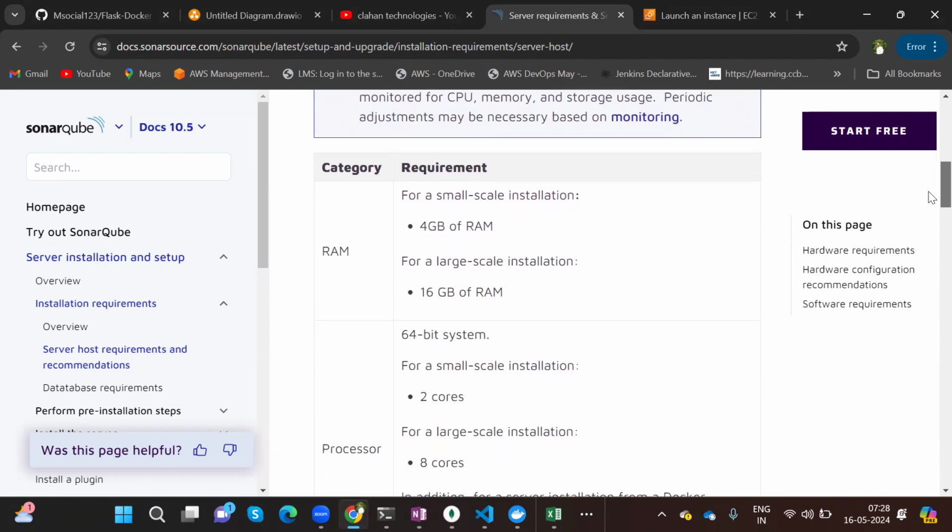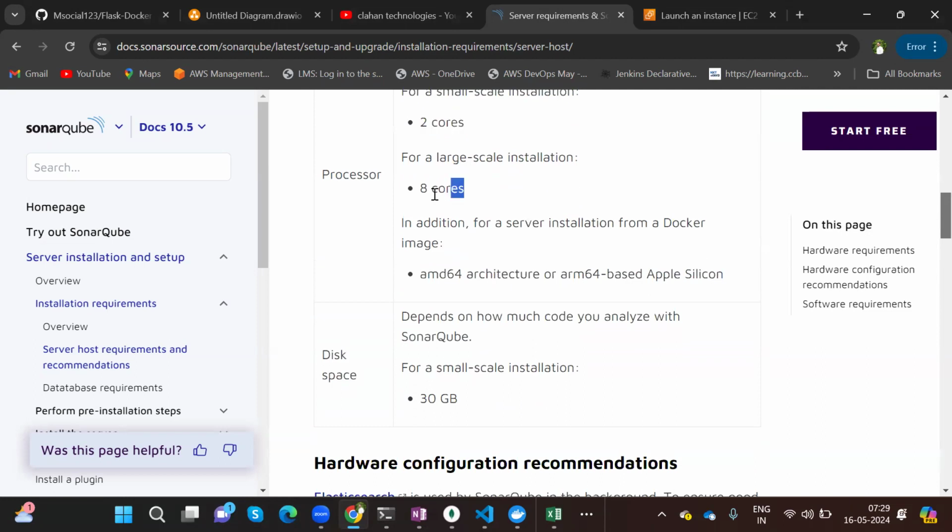Look at this requirement, this is nothing but RAM. We need 4 GB of RAM for small scale. If you want to go to a larger scale, we require 16 GB RAM and a 64-bit operating system. For small scale installation, we require at least 2 CPUs, and for the larger scale, we require 8 CPUs.